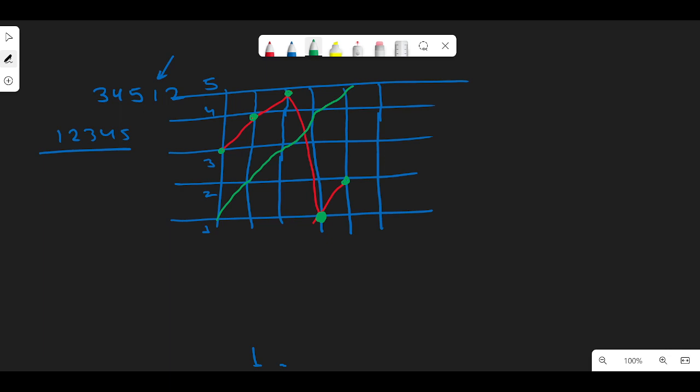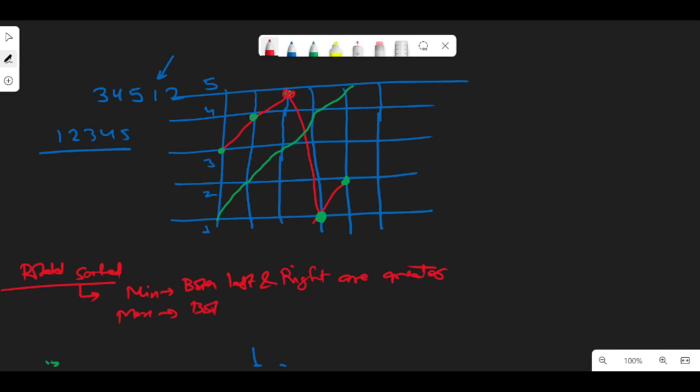So in the rotated sorted array, for the minimum, both left and right are greater. That is the way to find it. For the max, both left and right are smaller. For everyone else, left is smaller and right is greater, right?